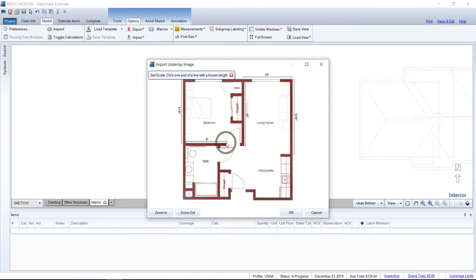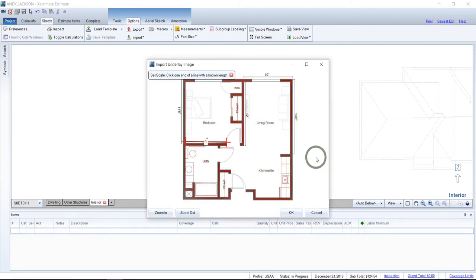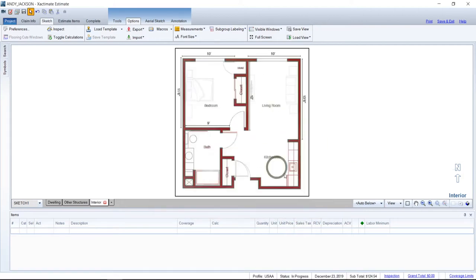So from here to here is 9 foot. I'll just click, not hold and click, but just click and then click again. There we go. And we're going to put that in as 9 feet because that's what it said it was. There we go. So now we hit okay. And now this is to scale.